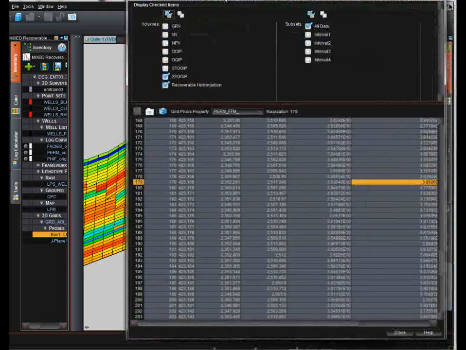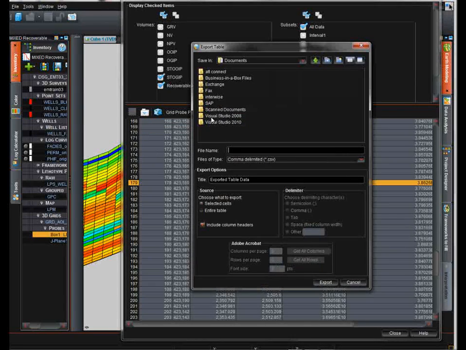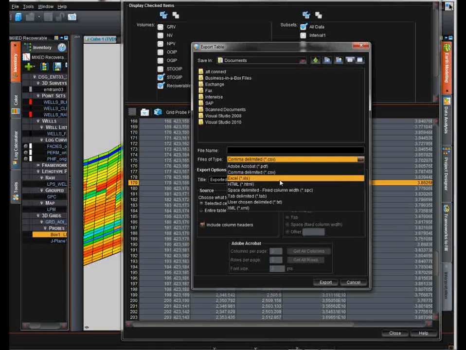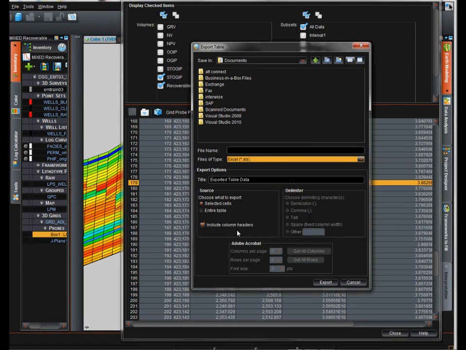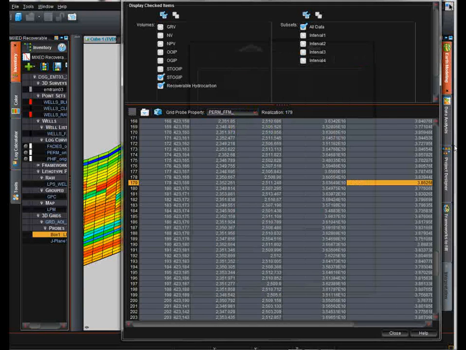I can also create a final report on this. I can output this table and export it out as an Excel spreadsheet. I can output the entire table and give it a name. So this is my volumes for my full field model, and I can simply export that and put that out onto my desktop, for example, and use that in any other programs that I want to do some data analysis on.